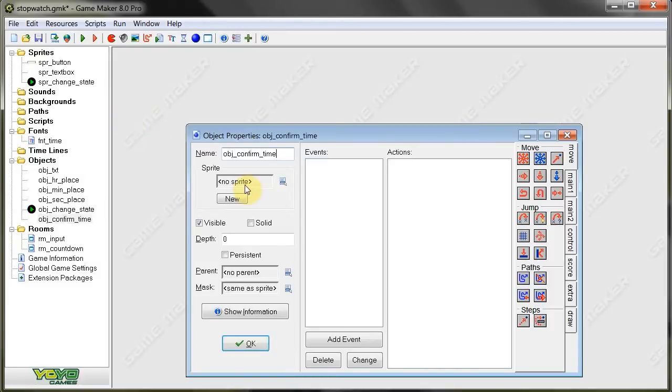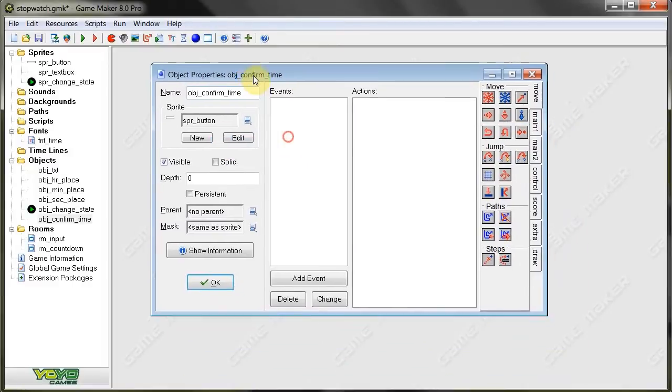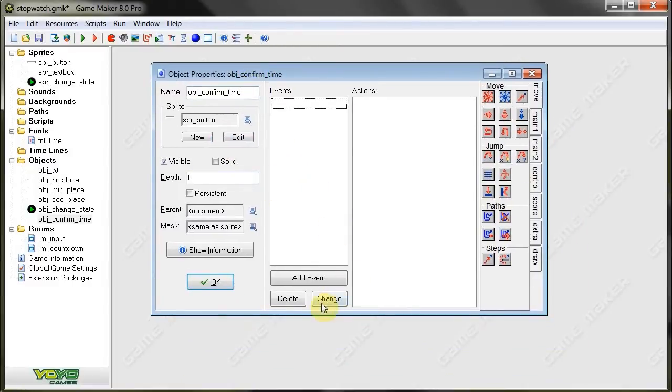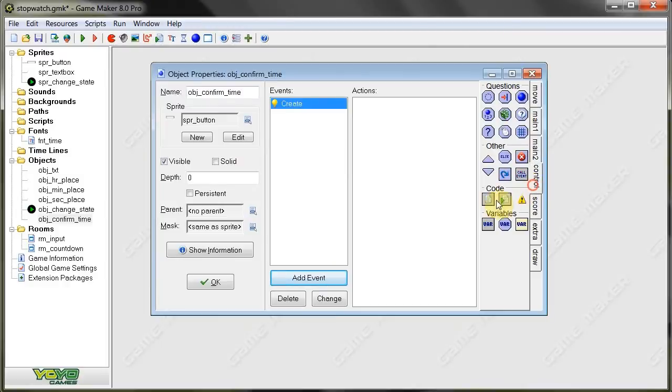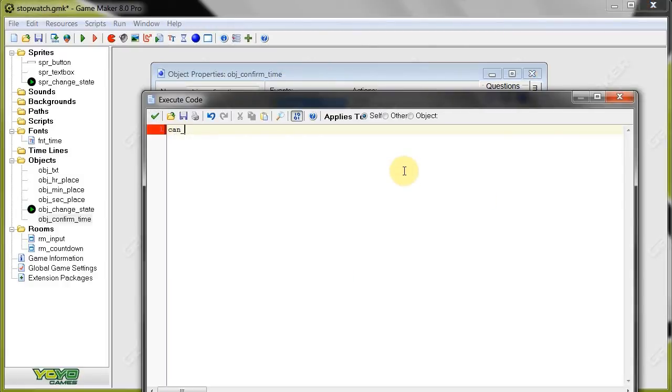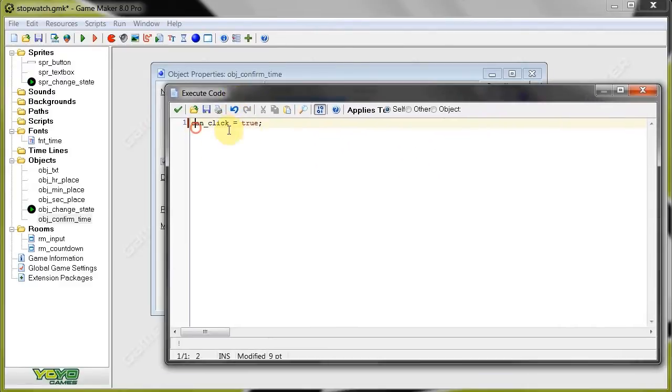Okay, I'm going to give it sprite button, so it's going to confirm our time. First we're going to have a create. I always like to put in a create with a Boolean variable called canClick equals true. We're going to leave that as true, just in case you want to disable buttons. It's always just fun to put in this just in case.